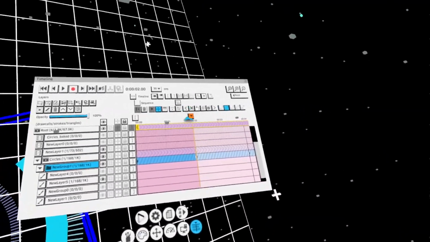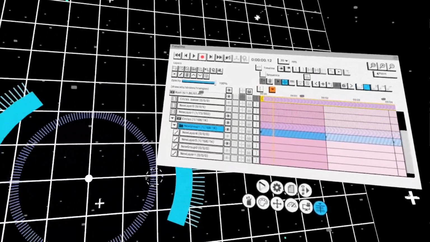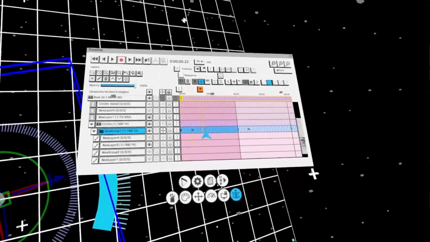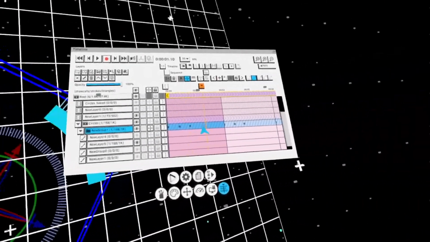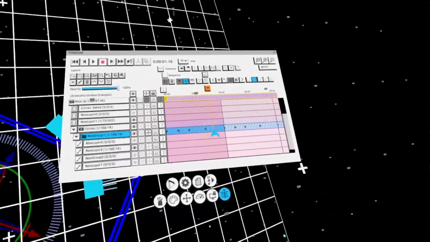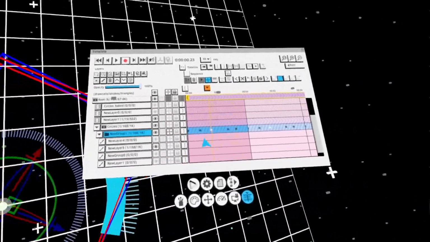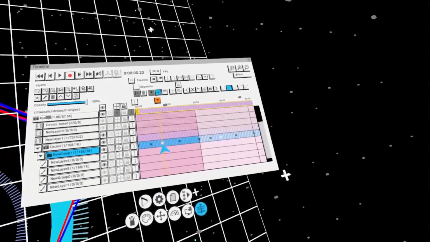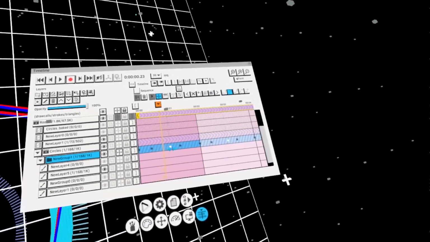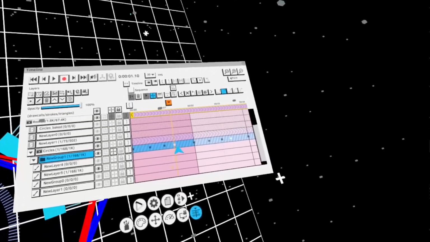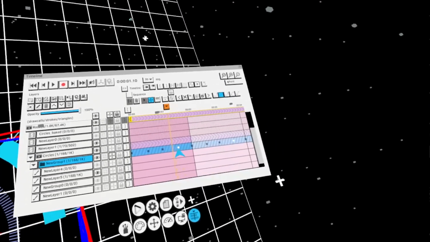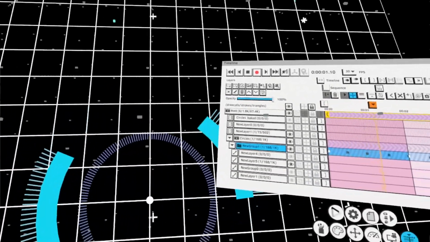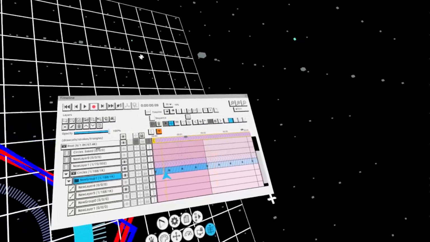Not what I expected. Let me try again. 1, 2, 1, 2, 1, 2, and one more time. 1, 2. It should work. Yeah, I think it's working. It might look weird to you because you see it at a different frame rate. I see it at 90 frames per second. It looks good, but let's see. Something is happening here.